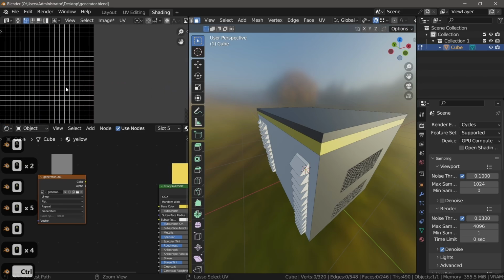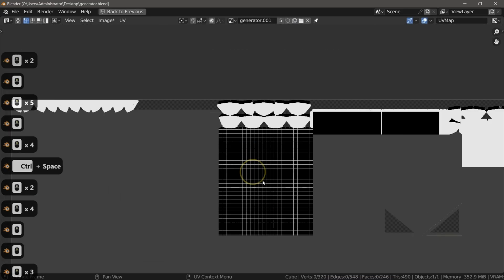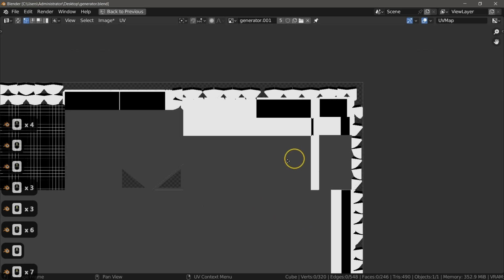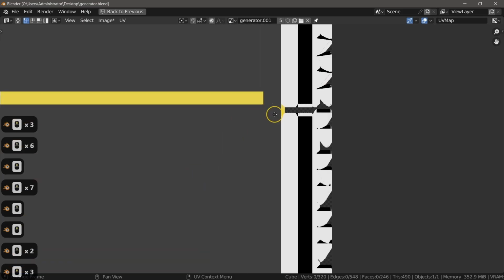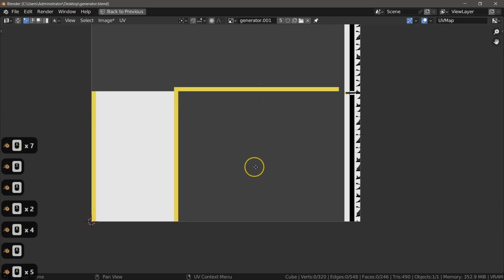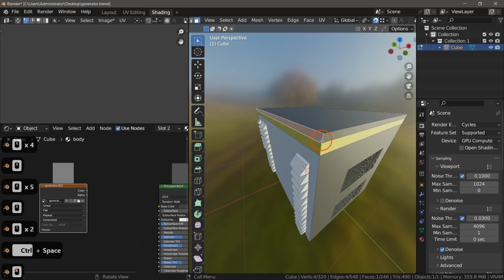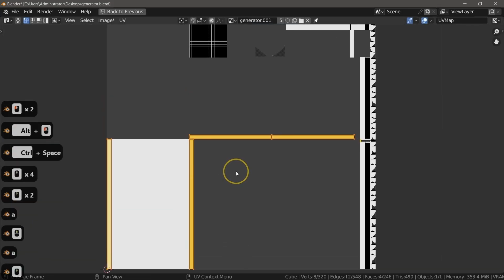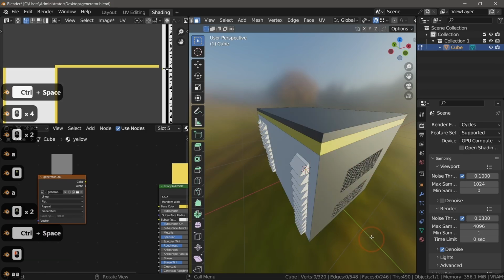Okay, let's check it out. The vent is looking good, but there's a transparent square for some reason. I'm looking all over the place. It looks fine to me. The strip is yellow. The body is gray.